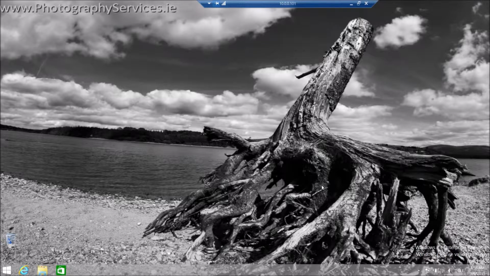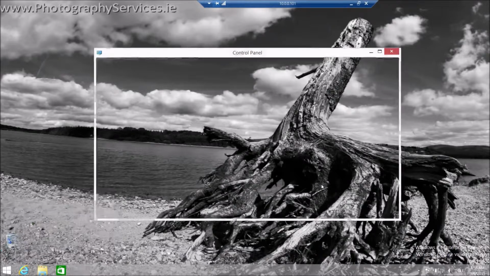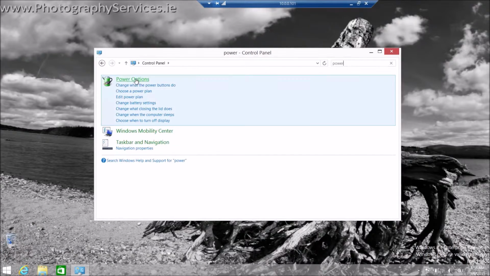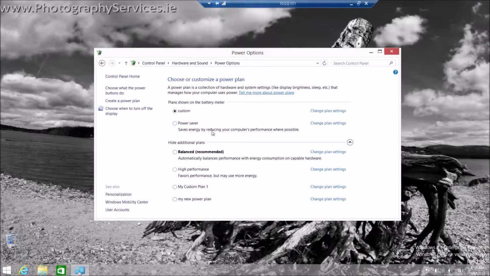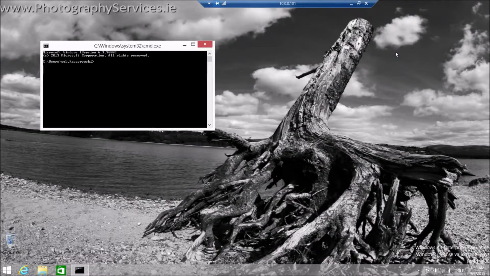First, I'm going to open Control Panel and Power Options. Here I have a few different power plans. So in order to change power plan to a different one, you have to select one from this list. But also you can change power plan using a command line. I'm going to show you now.